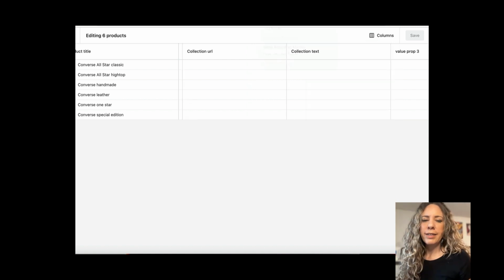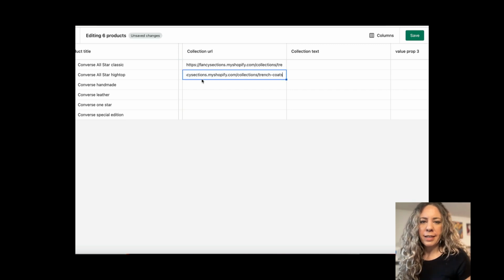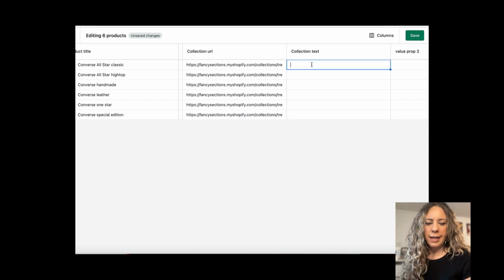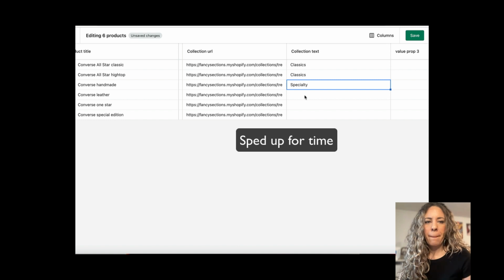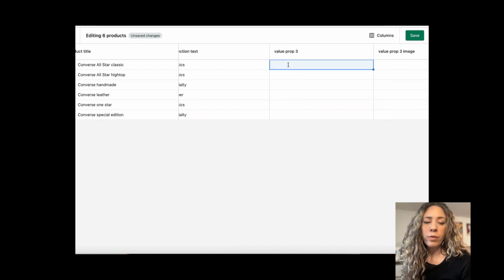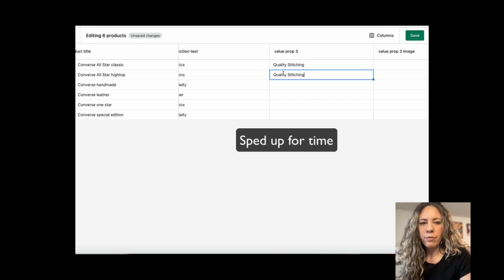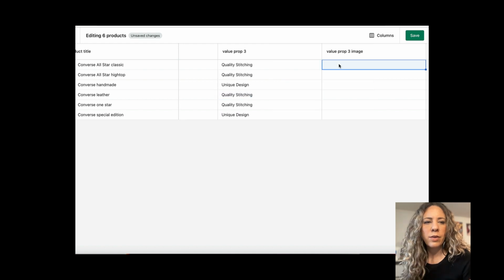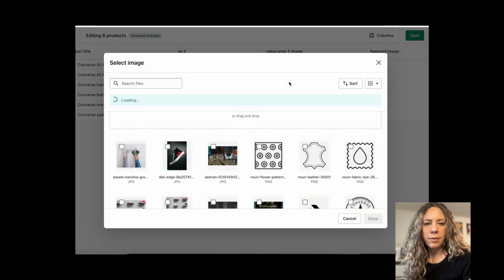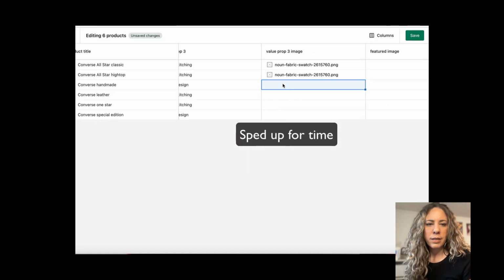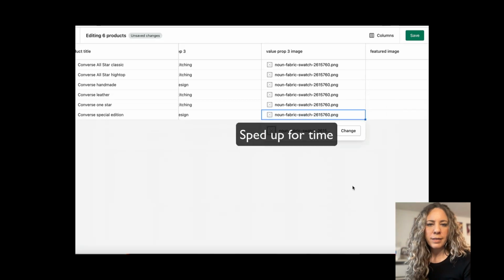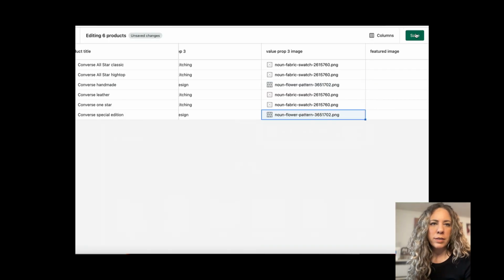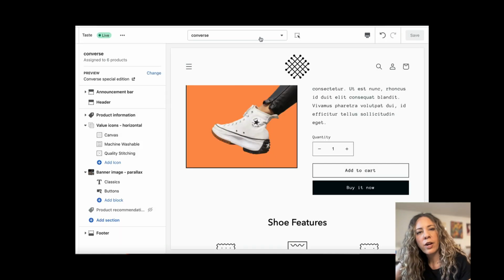Okay, since I haven't created a whole bunch of collections, I'm just going to use the same collection URL. So I'm just copying and pasting this in here for all of them. And then the collection text is going to be, for the value prop 3, the third one. Then what we can do is select the image for the image. And I'm not going to make you watch the rest of me setting this up. So now our metafields are all set up.